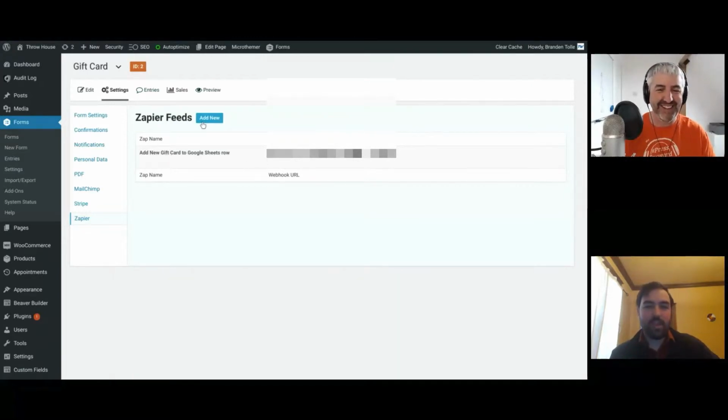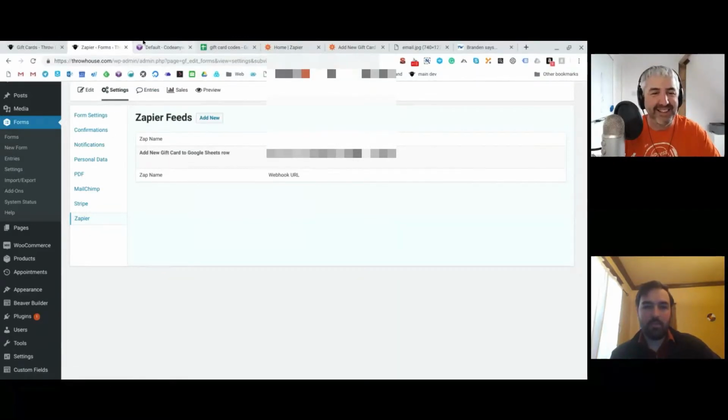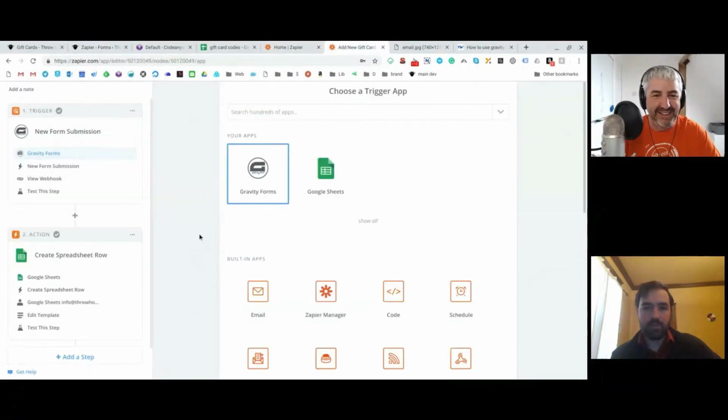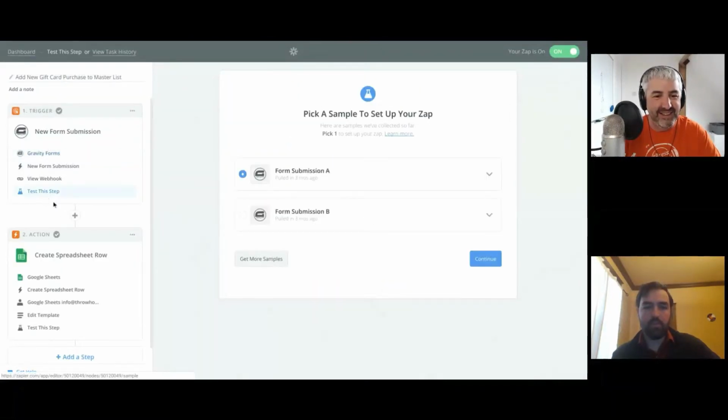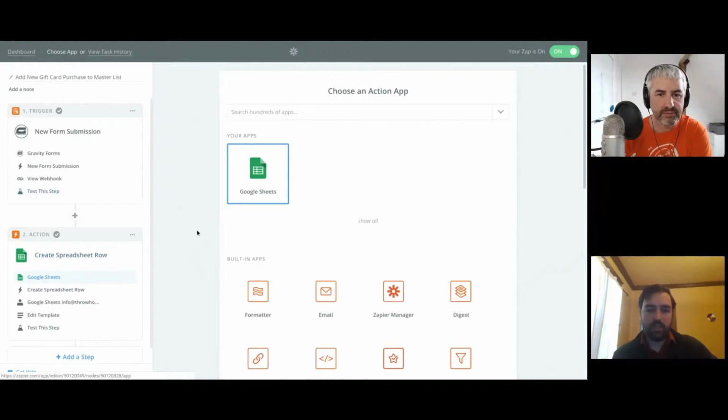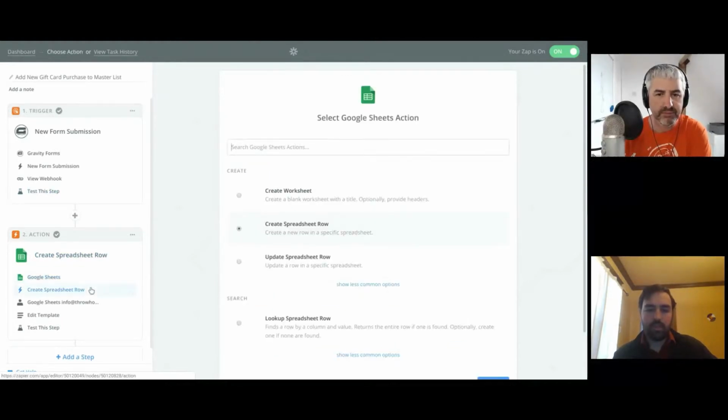Right. Yeah. So you just add a new Zapier feed and pop in the webhook that Zapier gives you, and then if you submit a test submission to that Gravity form, it should show up here, and you'll get the data in. And then you can just add another little step that's the action. So what do you want to do with this data? And if you choose Google Sheets, it will ask you what do you want to do with that Google Sheets? So in this case, I want to create a new spreadsheet row in an existing spreadsheet.